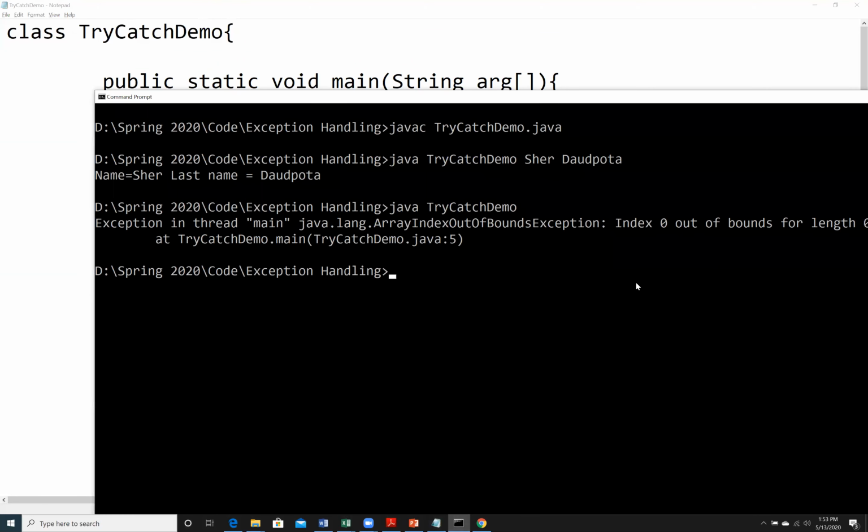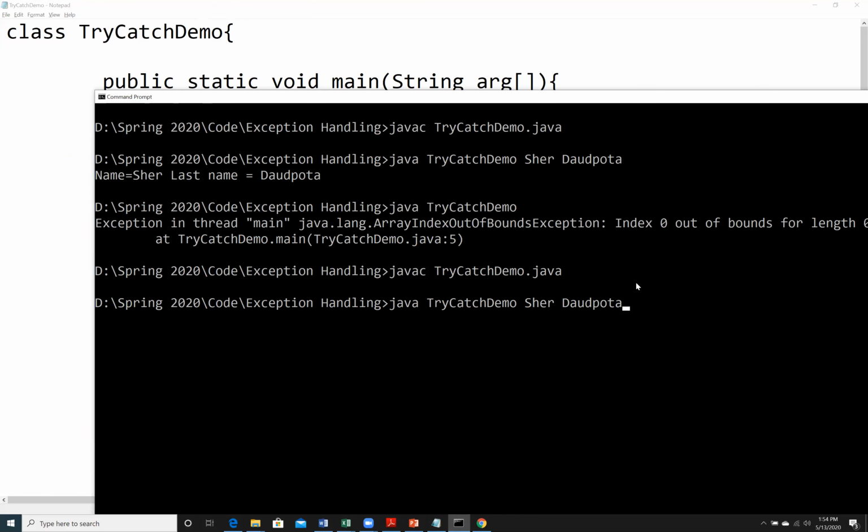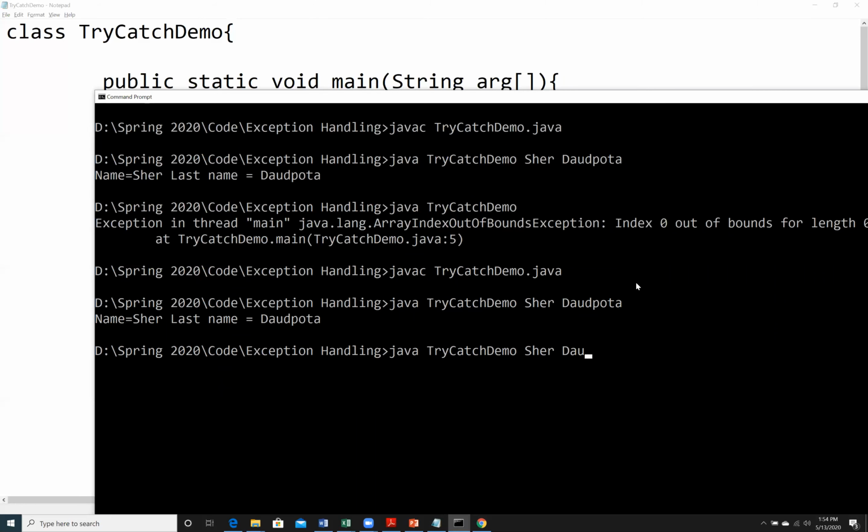I compile the program again, javac, this one, okay. And then java, this time I'm going to provide share, output, arg0 and arg1. So you can see name is equal to share, last name is equal to output. It is still the same. When there is no exception, catch has not been executed. But when there is an exception, see here, now catch will be executed. Name will be default name, last name will be default last name.